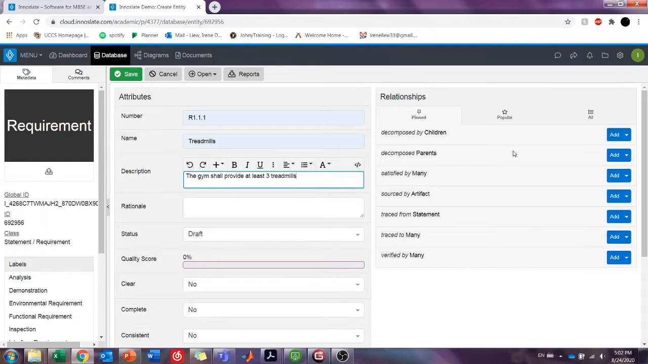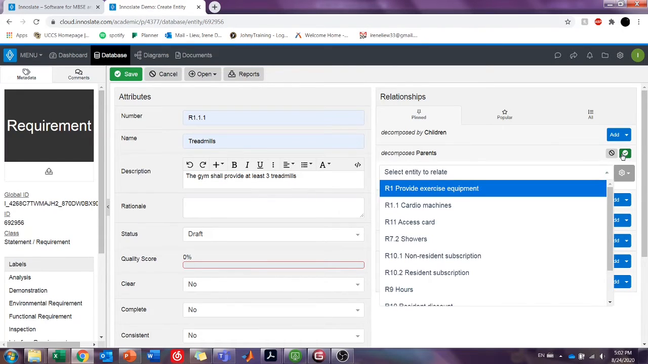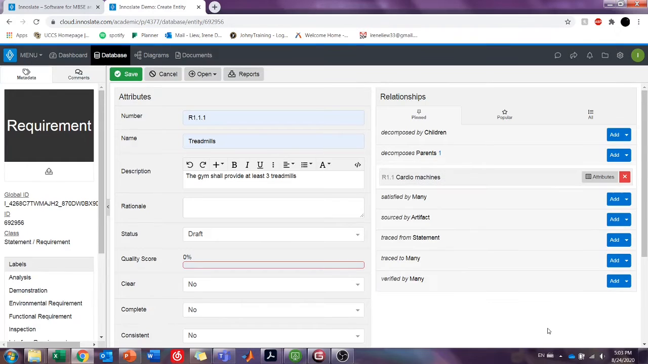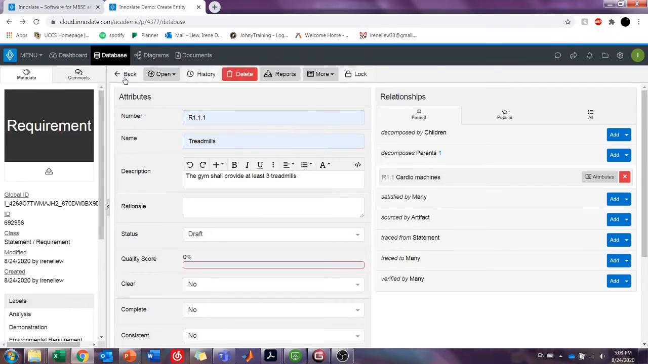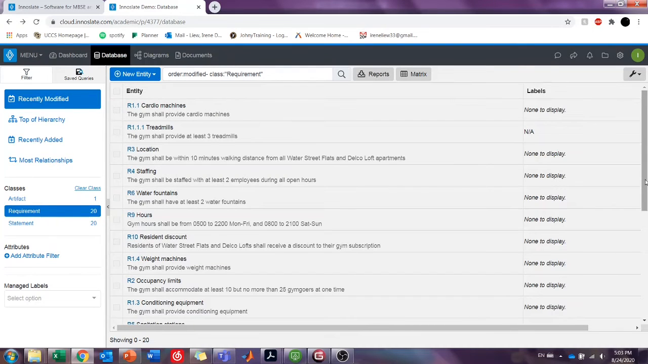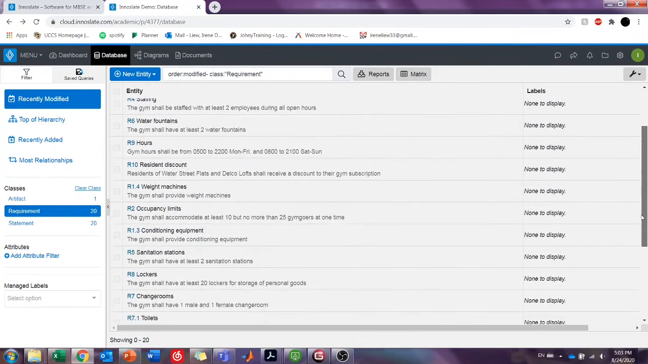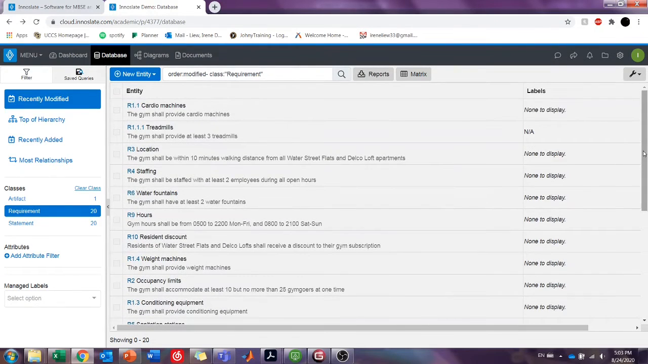Okay, now an important part here is, in order to make sure that it is correctly decomposing our requirement for cardio machines, go over here on the relationships pane, and I'm going to say this decomposes our requirement 1.1 cardio machines. Okay, click Save, and now we'll be able to find our 1.1 cardio machines and our 1.1.1 treadmills.